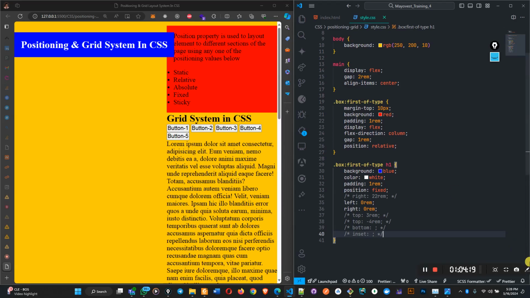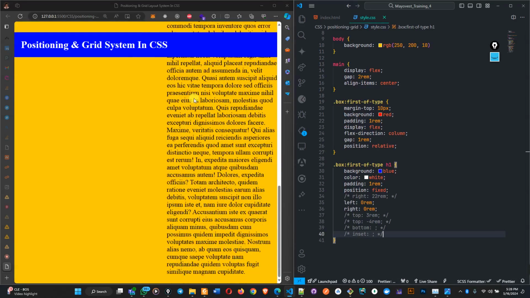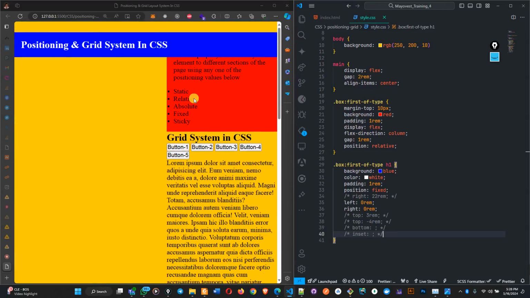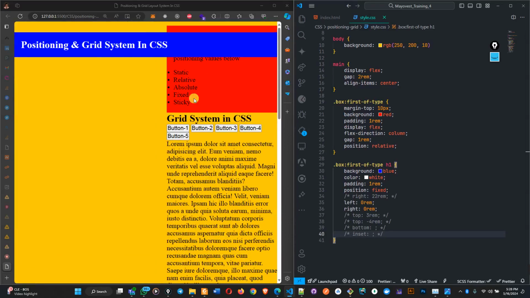Browser, what are you loading? Yeah, so now can you see? Since I mentioned left to be 0 and right to be 0, it will always be there, and it will not leave. So no matter the content you have inside your browser, it will always be fixed to that position that you place it.